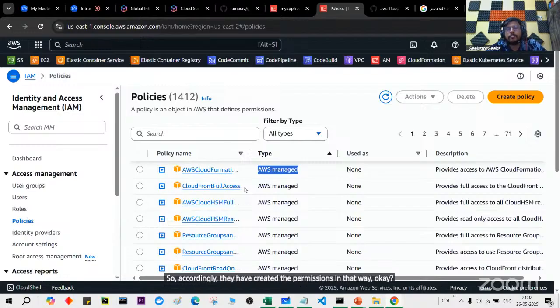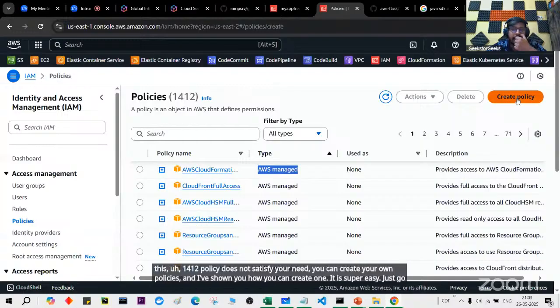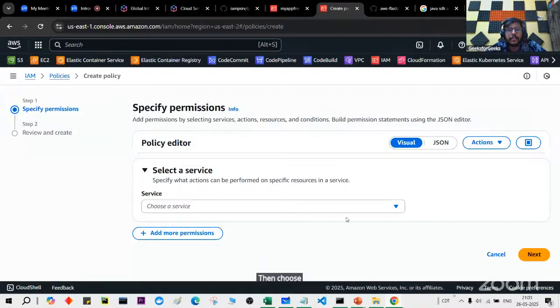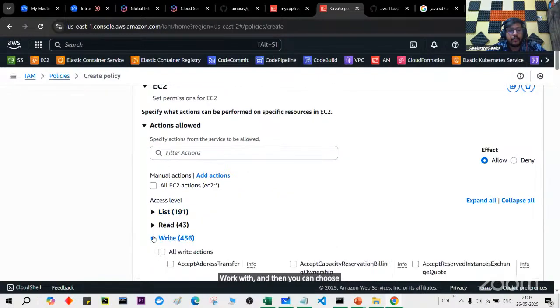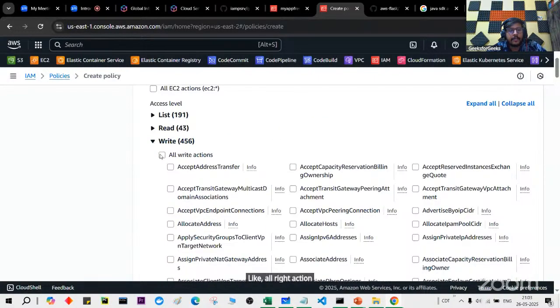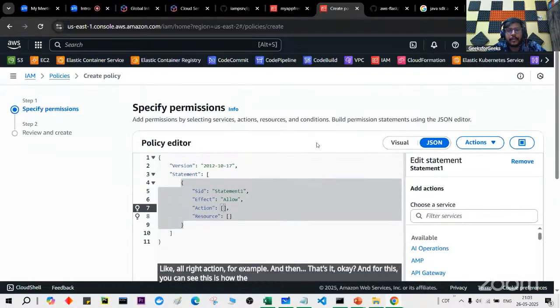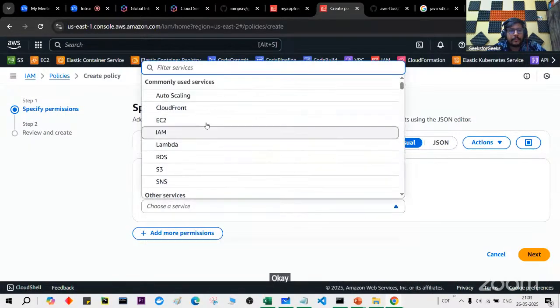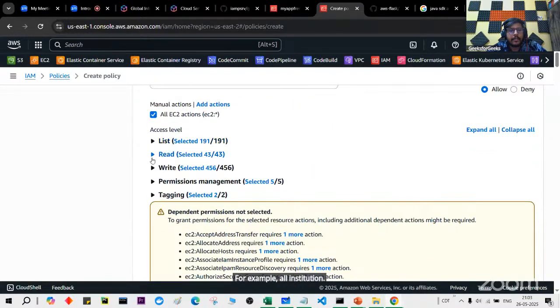But if this policy does not satisfy your need, you can create your own policies, and I've shown you how you can create one. It is super easy. Just go over here, click on create policy, then choose the visual editor and choose whatever services you want to work with. Then you can choose whatever actions you want, like all write actions, for example, and that's it. For this you can see this is how the JSON file will get created. Oh, I just have to choose it once again. For example, all EC2 actions, and then you can remove some later on.